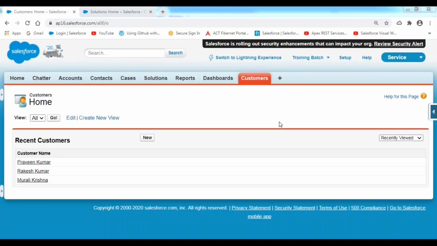Sir, if I want to create some more fields in a customer object, how should I do it, sir? Yes, we can create that. That will be the next concept. How to create the fields will be the next concept.